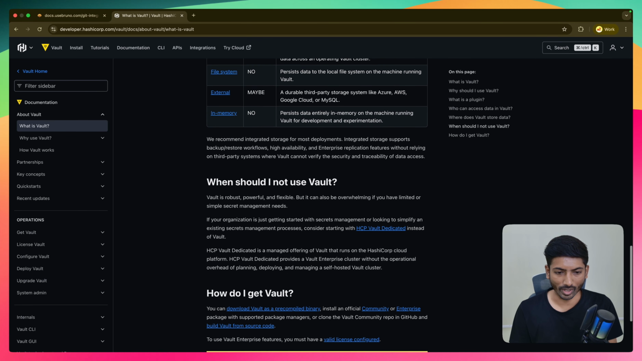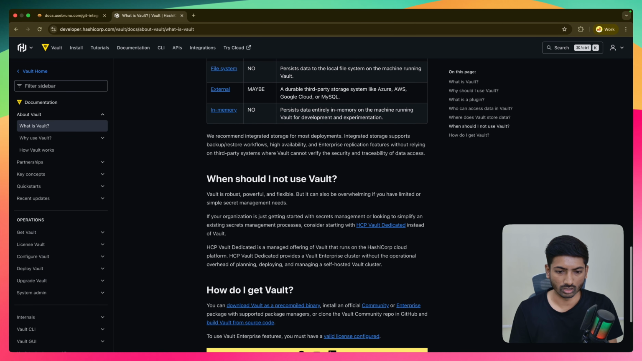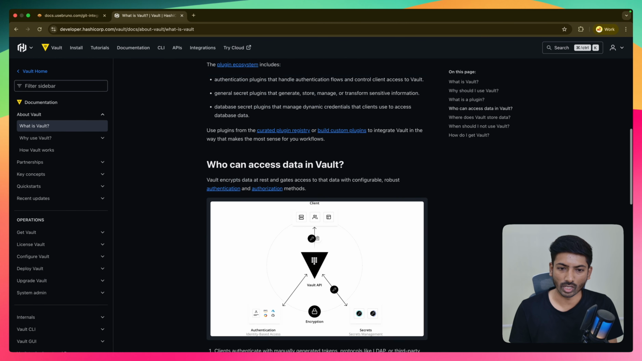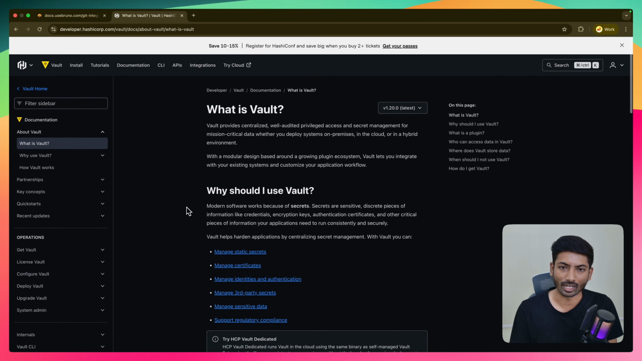And feel free to read this documentation to understand what Vault is. If you're new to HashiCorp Vault technology and how to use it, feel free to read the documentation. And once you do that, you can follow this tutorial on how to integrate Vault inside of Bruno.